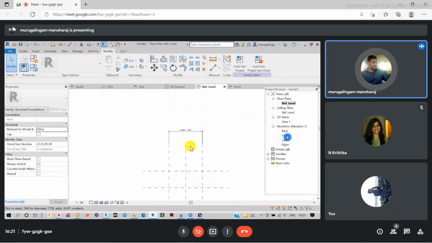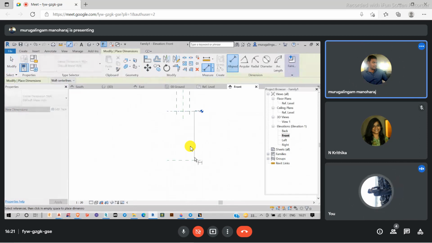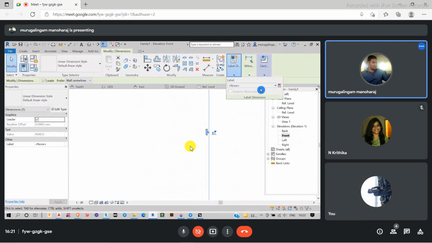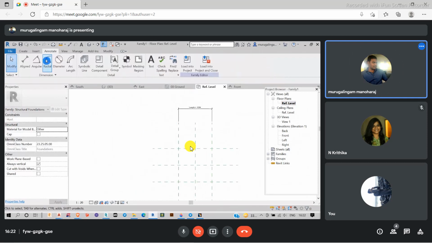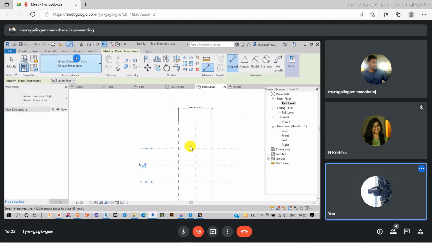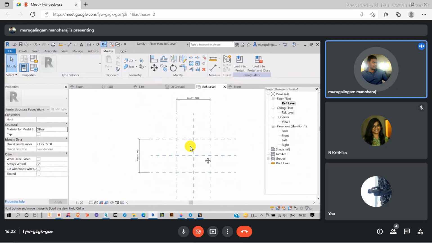Then I'm going to my front view. Once again, annotate, aligned, come to this one. It will be 4500 mm. Once again I'm selecting this one and label dimension. It should be my foundation. That's it. If I want, I can add this also. So these are the dimensions I have added here.